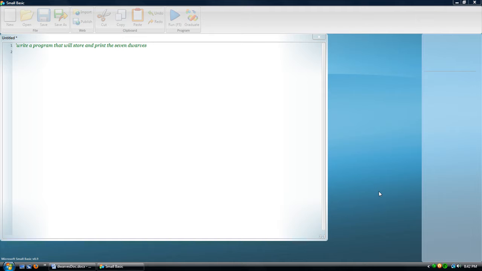Hi everybody, in this video we're going to look at arrays. Arrays allow us to store a bunch of things together all under the same name. Basically, in this scenario we're asked to write a program that will store and print the 7 dwarves, meaning the names of the 7 dwarves, Happy and Sneezy and all those guys.